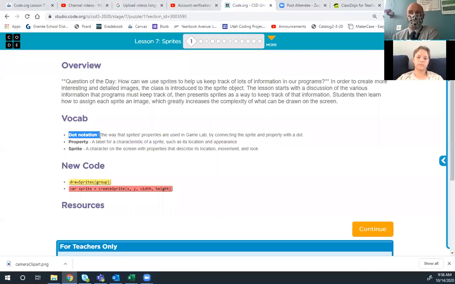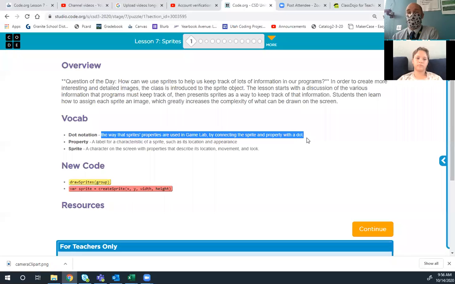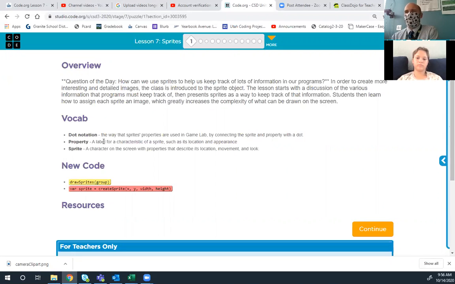Okay, so we have what's called dot notation, which is going to be very important for you to understand as we go through the next several lessons. The way that sprite properties are used in Game Lab is by connecting the sprite and property with, you guessed it, a dot. Property: a label for a characteristic of a sprite, such as its location and appearance. Sprite: a character on the screen with properties that describe its location, movement, and look.